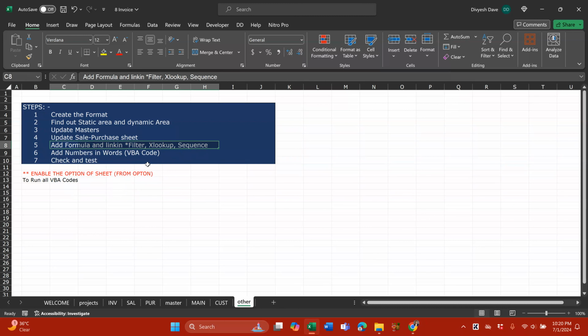And then we will add formula linking like FILTER, XLOOKUP, SEQUENCE, and then we will add numbers in words, using the VBA codes available. I have not written this VBA code. It was available online. The power of VBA code is you don't need to write all the codes. Excel is a very old software, but in the last 5-10 years people have worked so much. So you need to do smart work. Just find out whatever requirement you have.